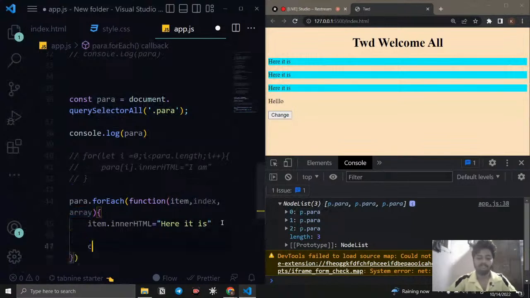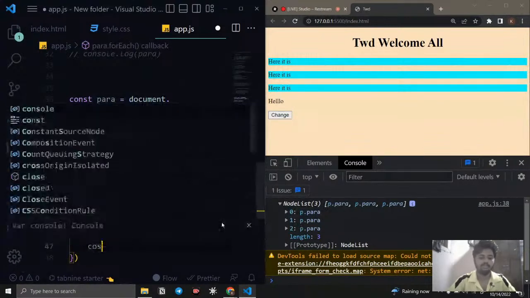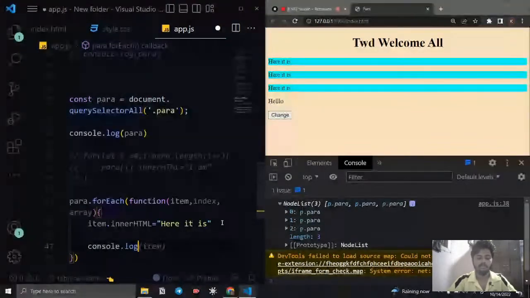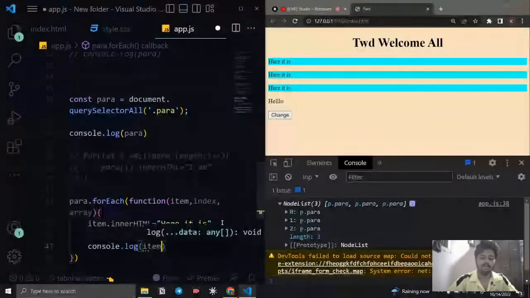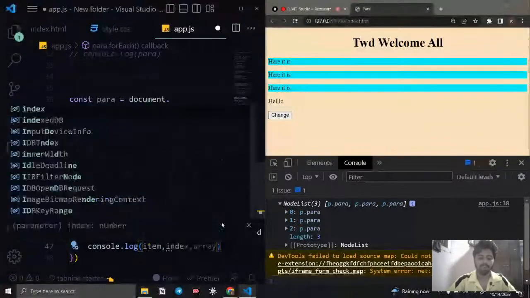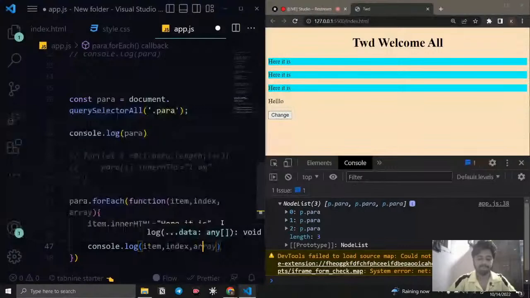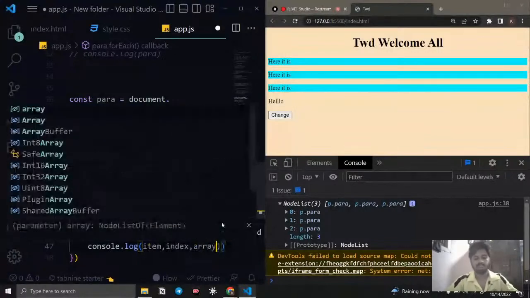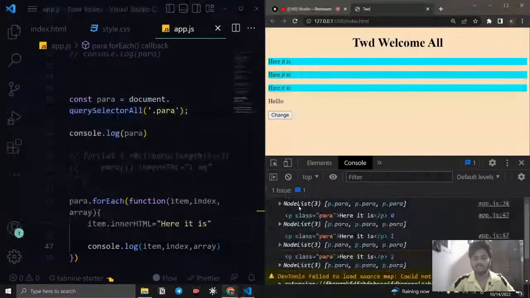So for example, if I say console.log after you change it, log all the 3 items: item, index, array, like this. I just log it, and we will get all the things. So this is for this one, console.log. Here you can see we get 3 things.